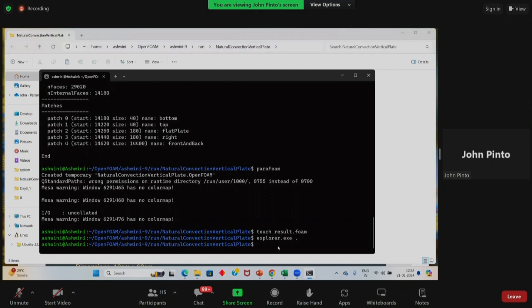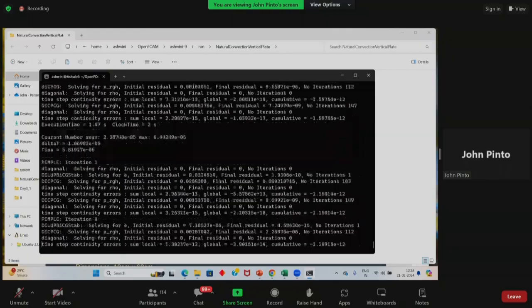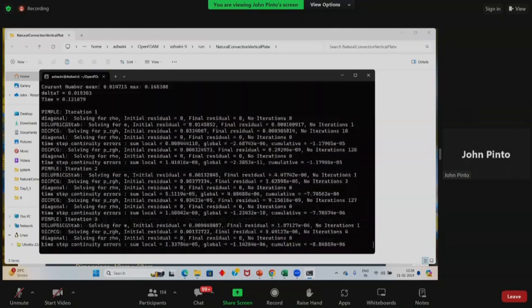So now once I have done blockMesh, I need to run the solver. The solver is buoyantPimpleFoam. So the command is buoyantPimpleFoam. Make sure you type it correctly, the spelling. Viraj has typed it in the chat already. Once you run that, your simulation will start to run. It will take some time.